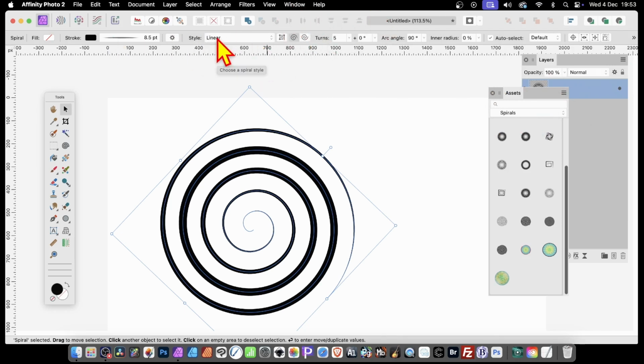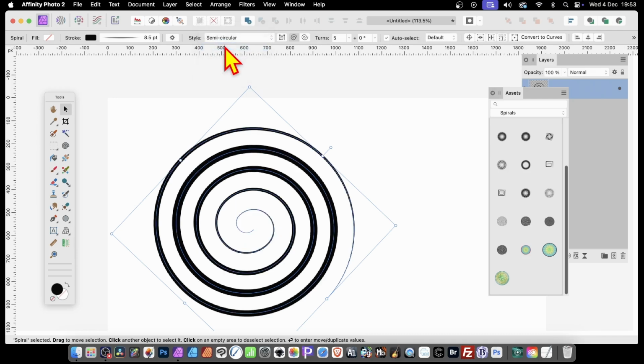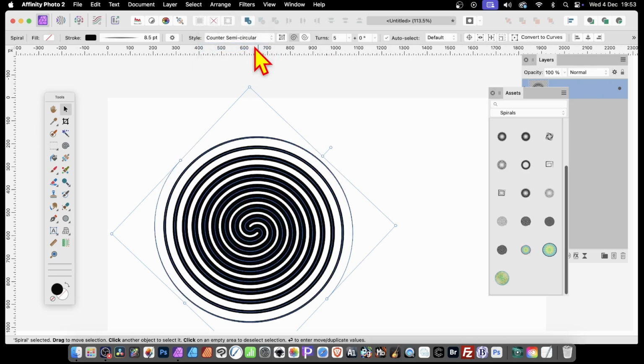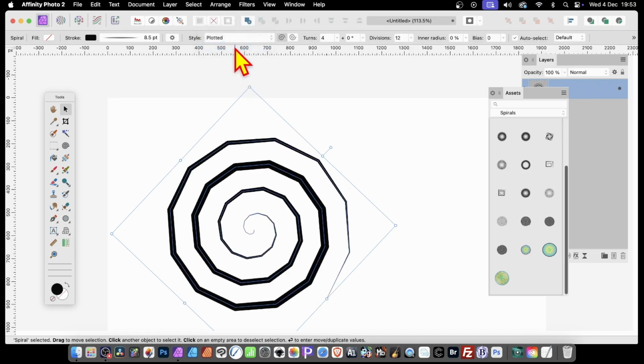So you've got here linear. There's lots of things like here, decaying. So you can select that and you can see you get that result. Semicircle, it's still got exactly the same as before. You've still got this pressure still set. And you can go here and you can say counter semicircle, which I think is probably one of the more interesting ones, very dramatic. And obviously you've still got it thin in there, thin in there. And also you can go for this one, Fibonacci, which is still a very nice one. And also plotted. And you can run through those.